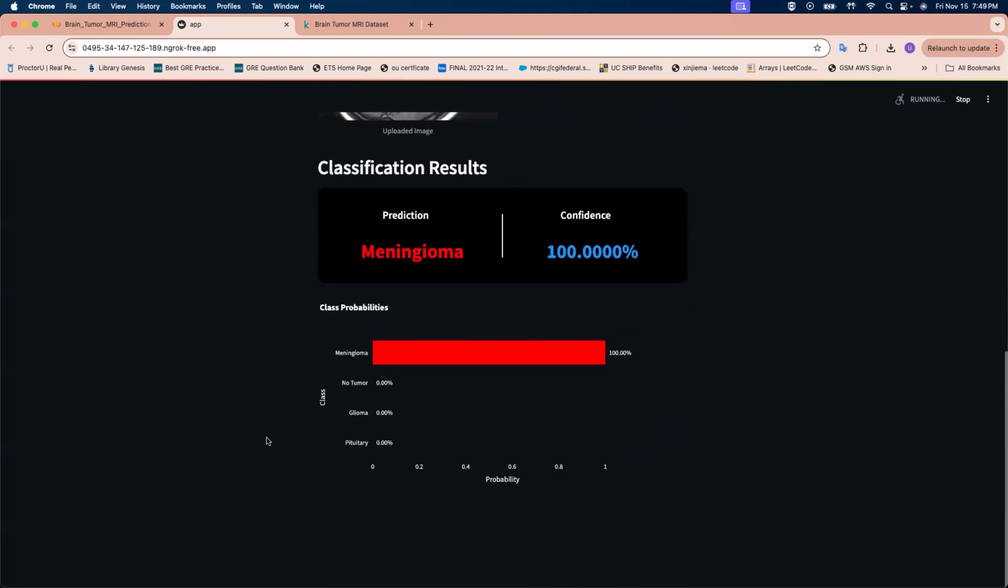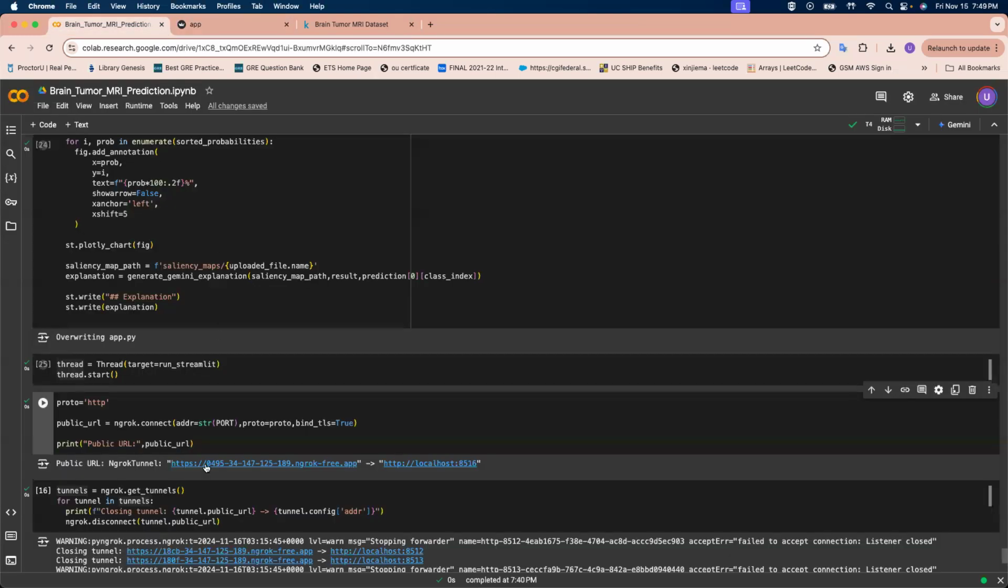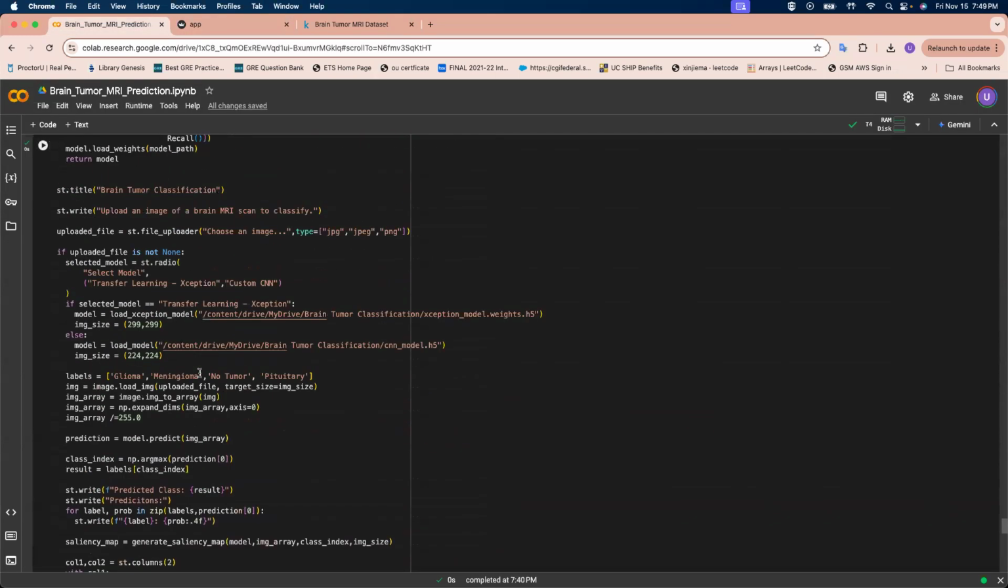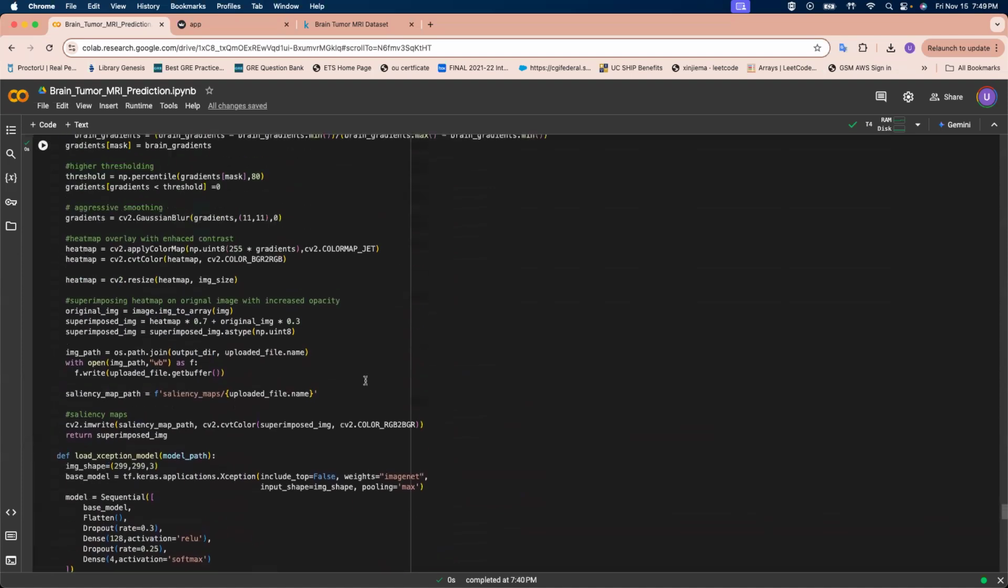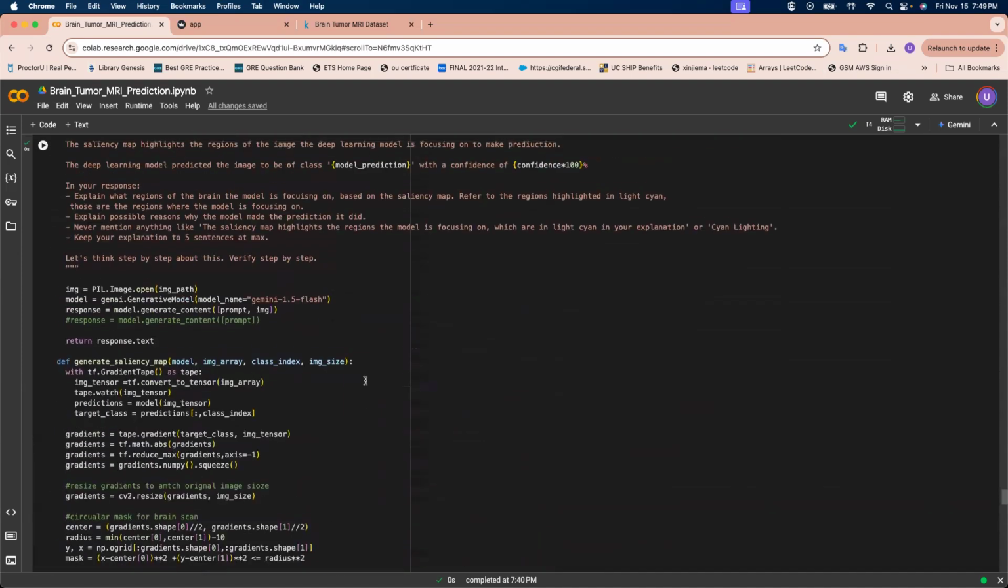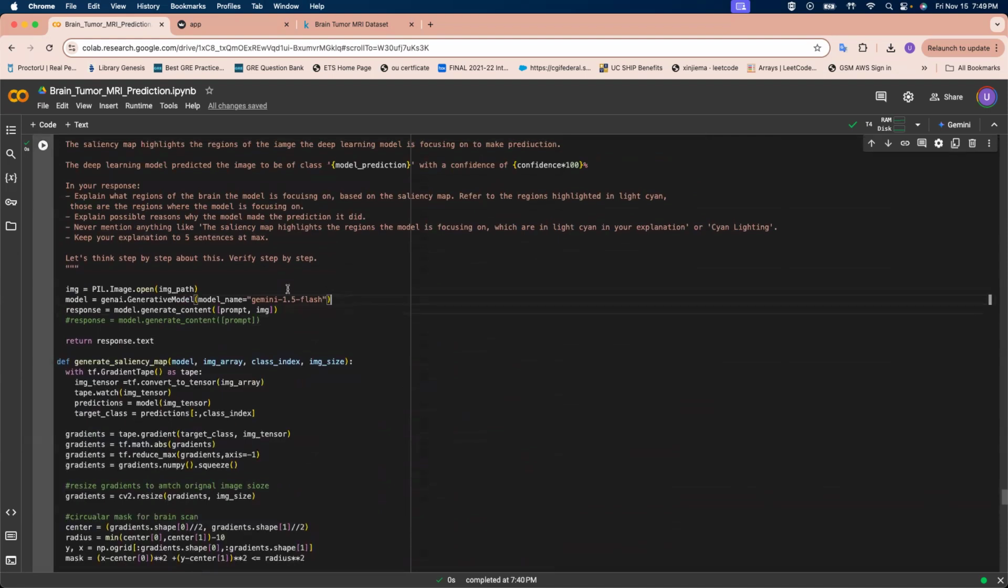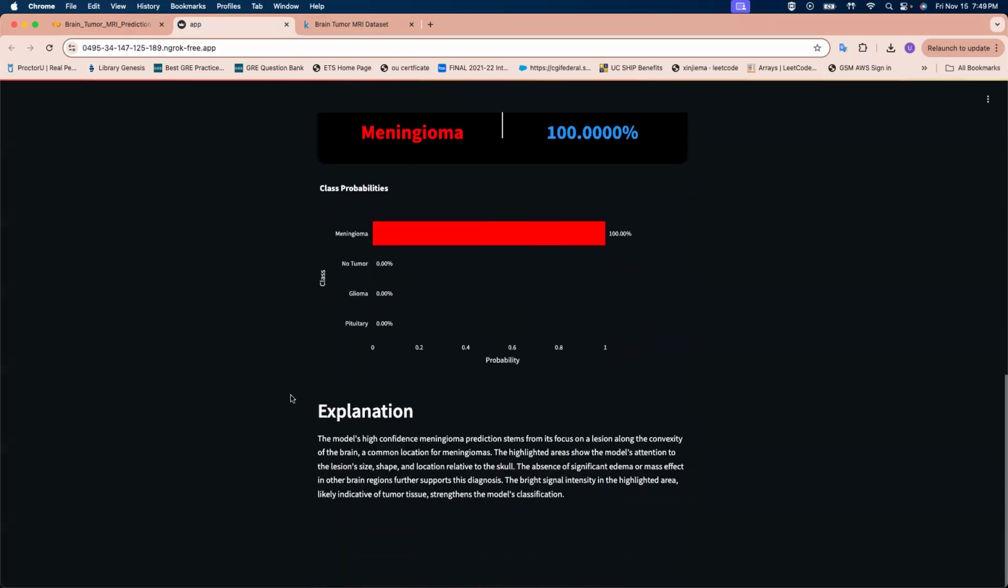We have also used the Gemini 1.5 Flash API in order to generate an AI generated explanation of what the model has learned.